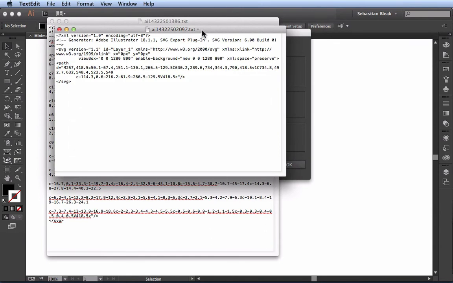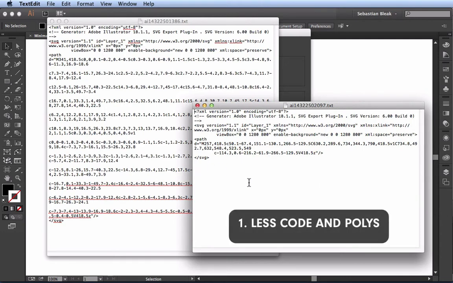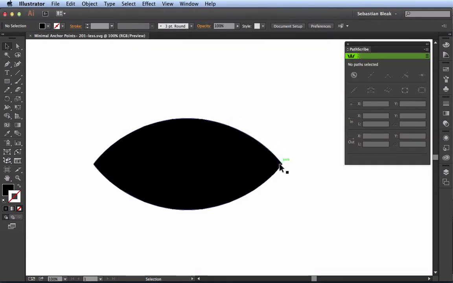Now let's compare the code. All right, so over here on the left, you see all the extra anchor points that are not needed compared to this guy over here on the right. Which one of these two would you rather work with? All right, let me come back over here to the SVG options. I'm going to click OK to accept that.